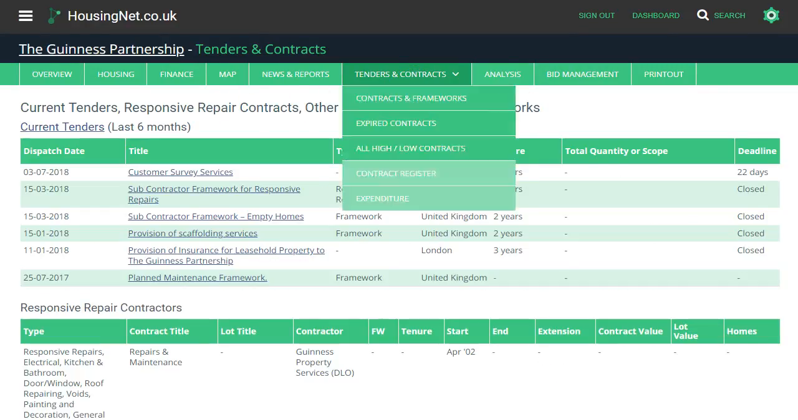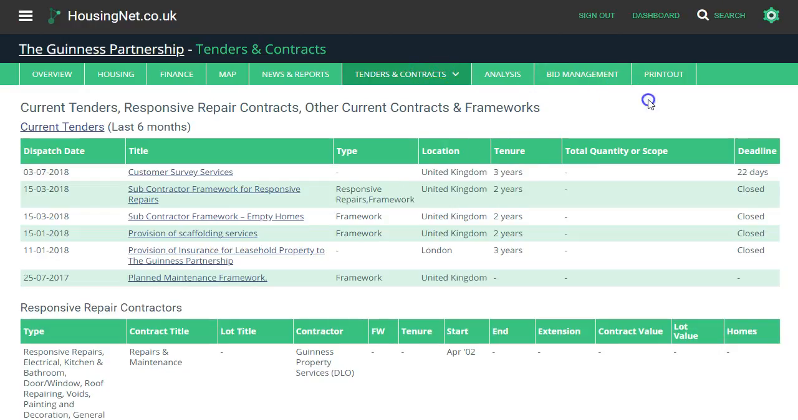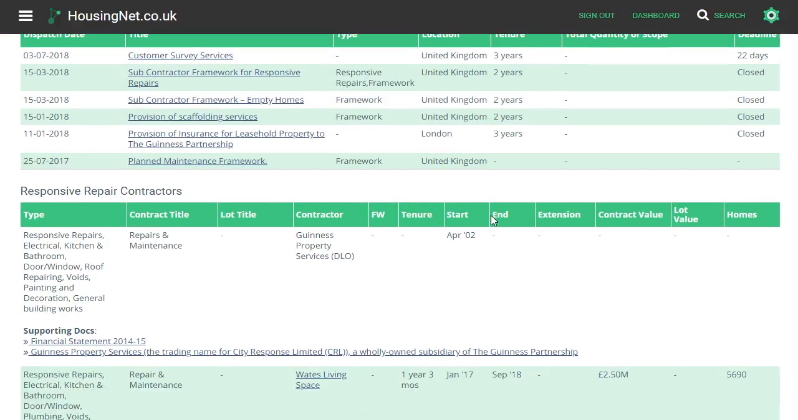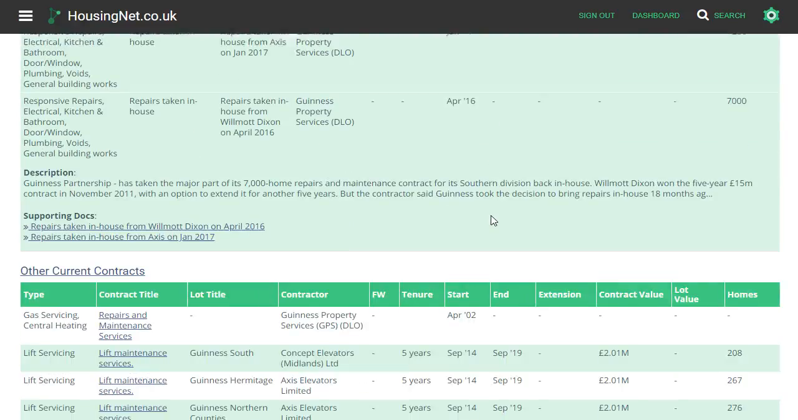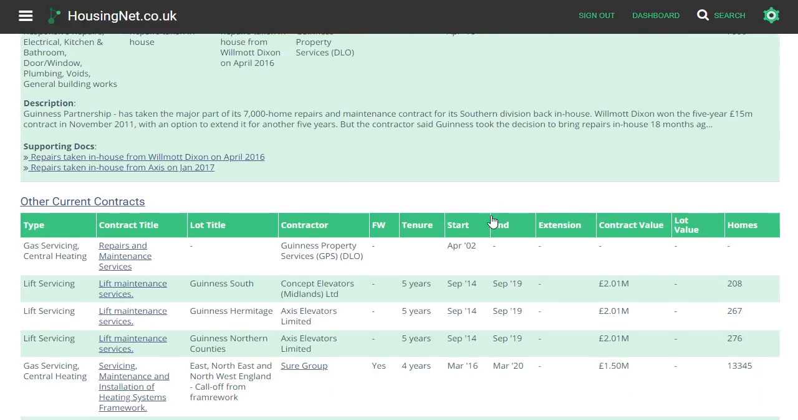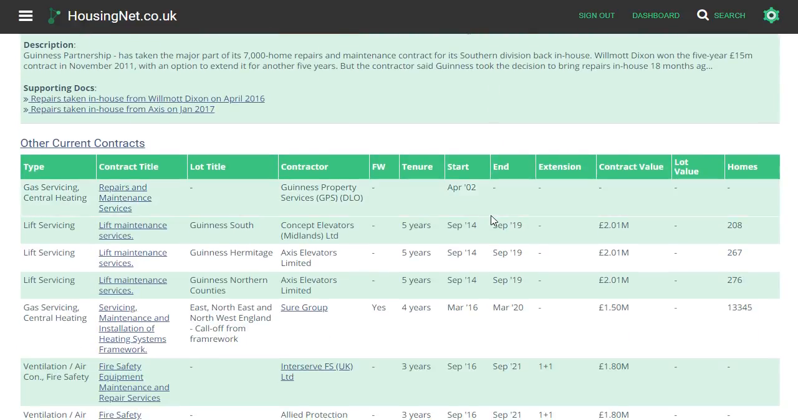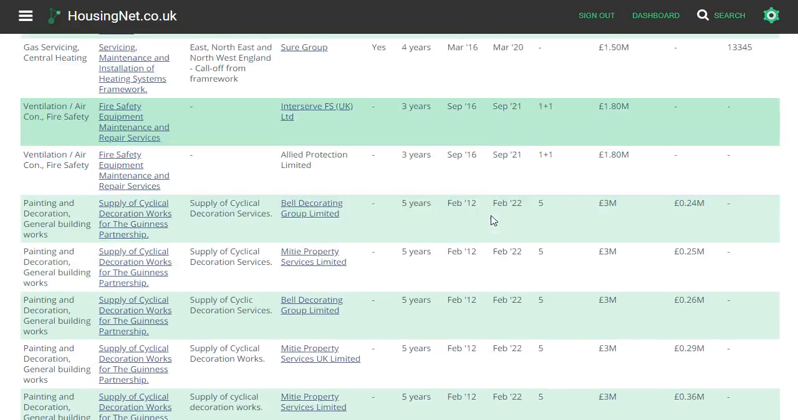And the last one is obviously when you're searching for an organisation, tenders and contracts. So this is the contracts and frameworks page. It's just going to show you all the data that we've got attached to each organisation. We are currently sorting out this other current contracts because we need to get that in some sort of order.